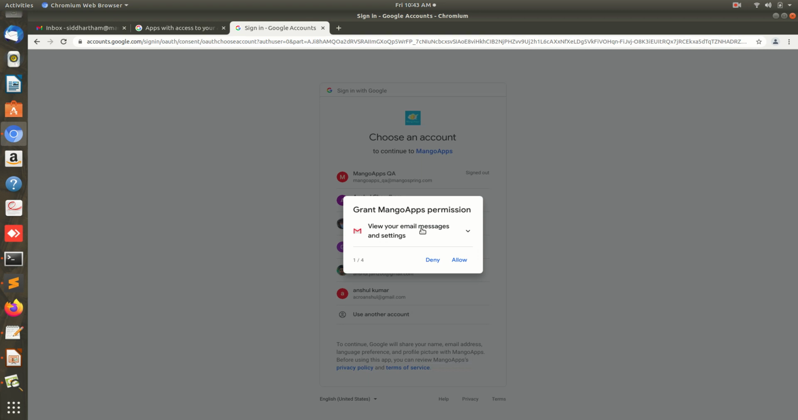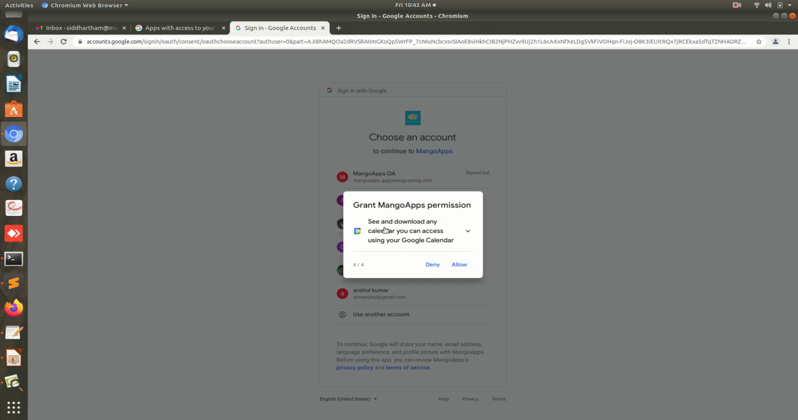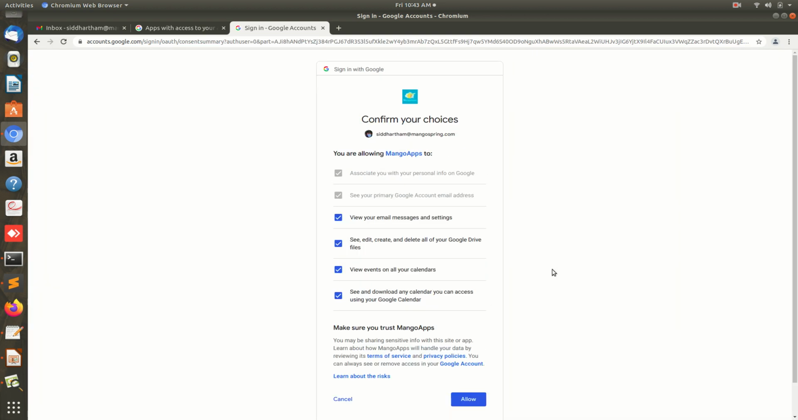So this is the permission pop-up. View your email message and settings. See, edit, create and delete all of your Google Drive files. View events on your calendar. See and download any calendar you can access using your Google Calendar. Now let me allow it.